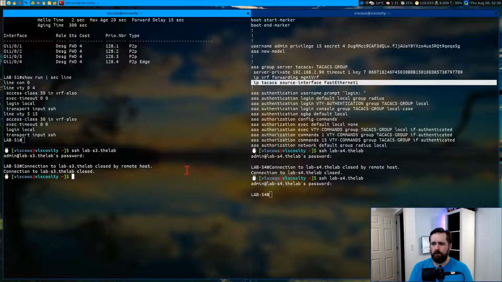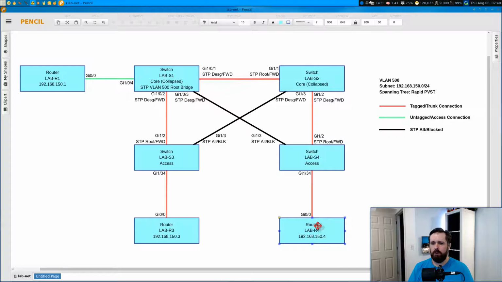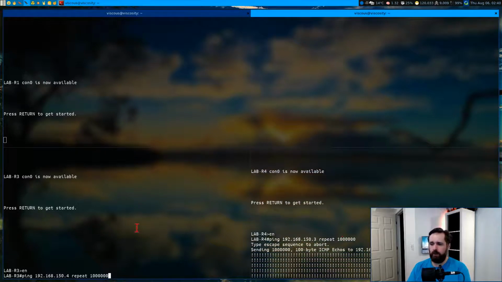So let's do a quick demonstration here. This is just to show what you can do with spanning tree. We'll log in over here on this one as well. We've got some pings going. You can see here these are the IPs of these two routers, 192.168.150.3 and .4. We'll just do a quick ping flood. Ping 192.168.150.4 from the lab R3 router. We'll repeat that a million times. And we'll do the same thing over here in the opposite direction, 192.168.150.3, repeat 100,000, and we'll let that go.